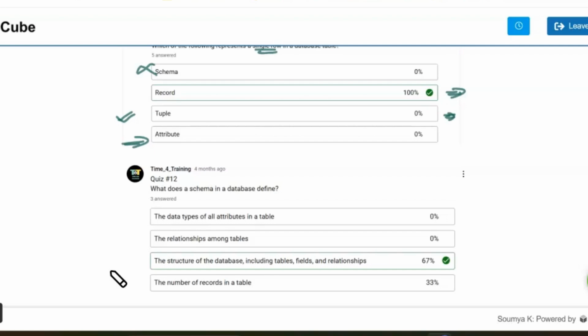Next question, the 12th question we can see here. What does a schema in a database define? So you can read each option. This is the correct answer, and most of them have answered this. It is related to the structure of your database, including your tables, the fields, and the relationship between them. Not only relationship, not only data types, and the number of records. So this is the correct answer.